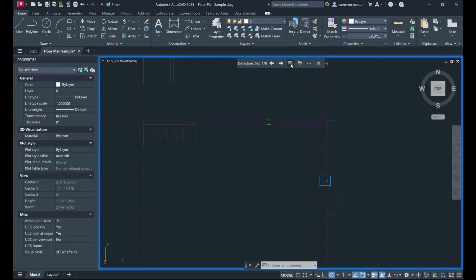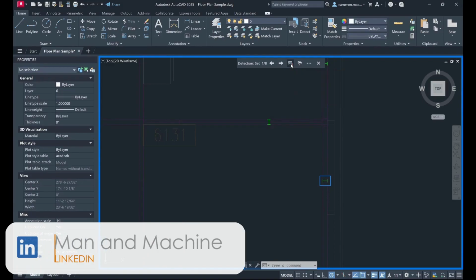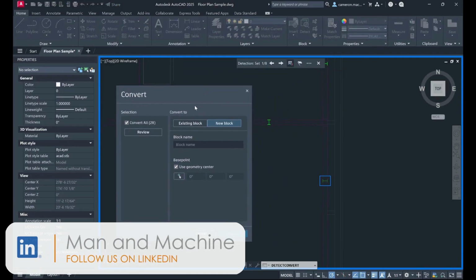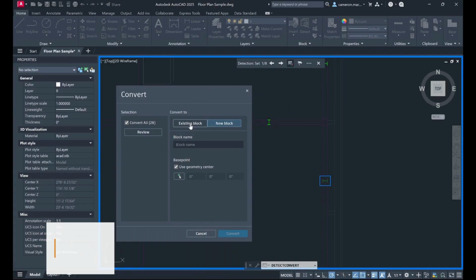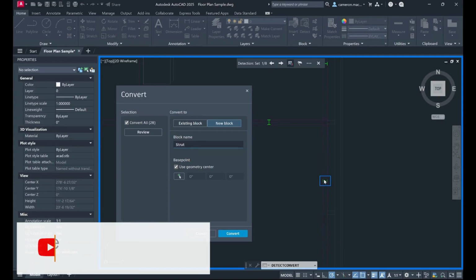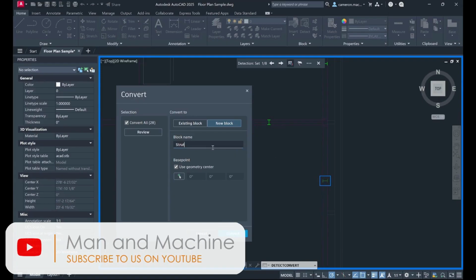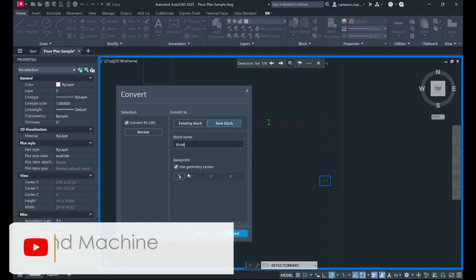So AutoCAD gives us the tools directly inside of this to then convert these to a block, whereby we can now choose whether we want to either add this geometry to an existing block, or create a new block at this point in time. I might say that I want to call this a strut, and choose a base point potentially to place this in at. Otherwise I can use the geometric center if I don't want to select one at this point in time. In this case, I guess the geometric center will be a great location to put this in, right in the center of a wall or a center of a beam. So we can use the geometric center for this particular one.